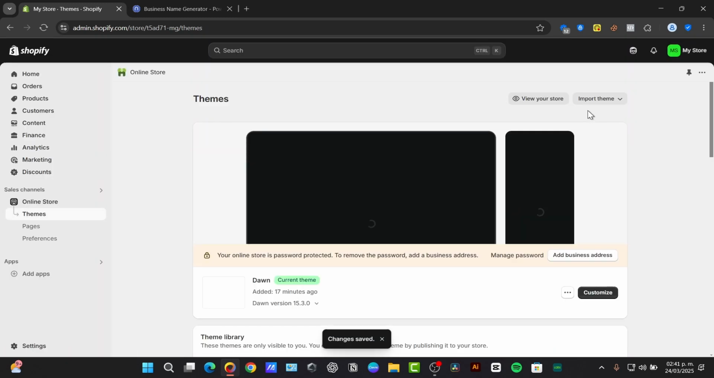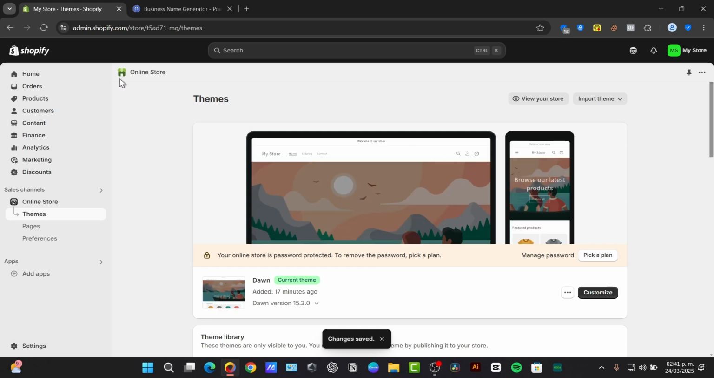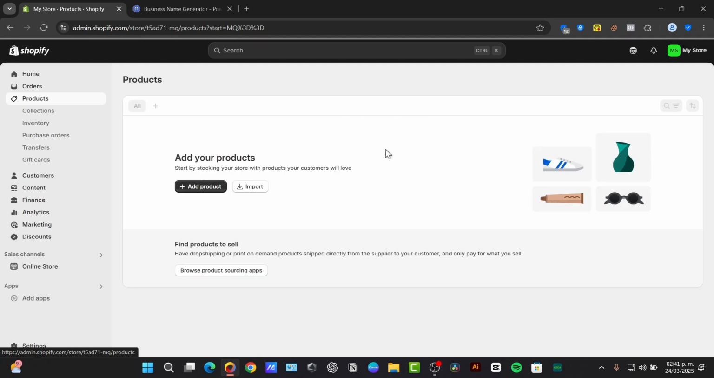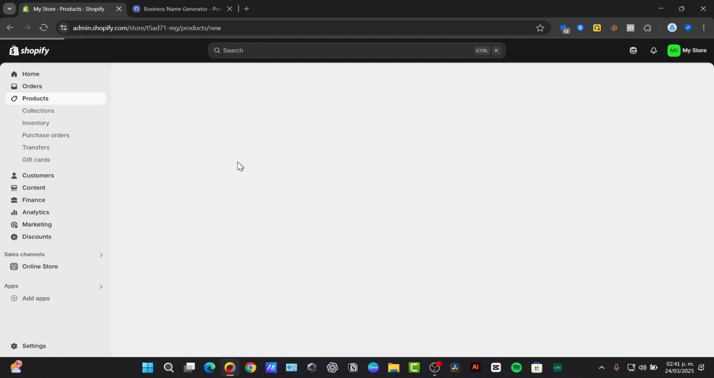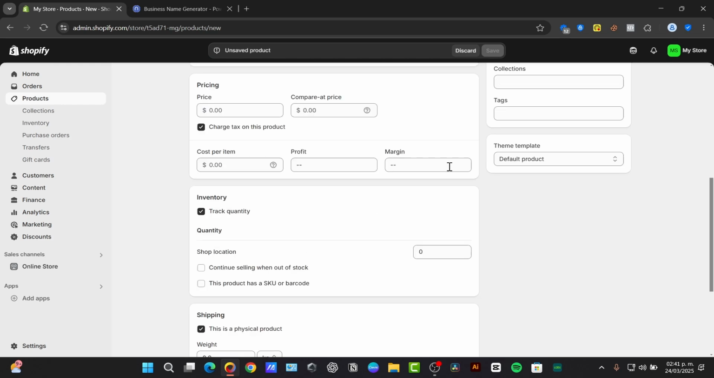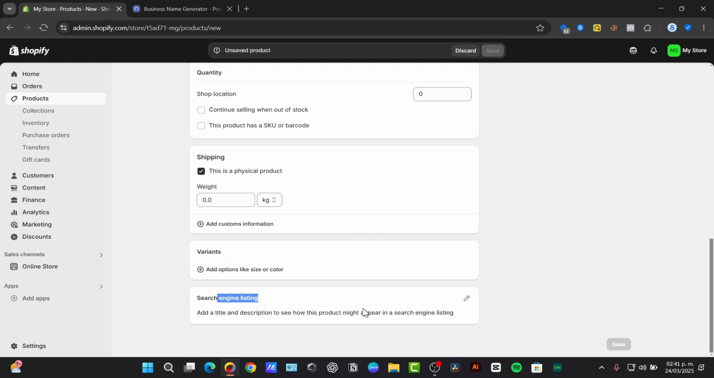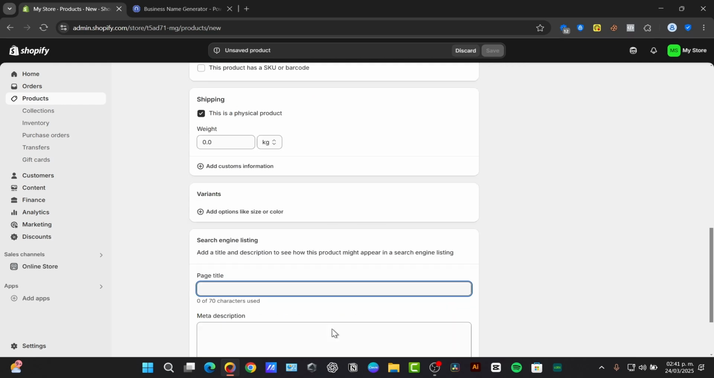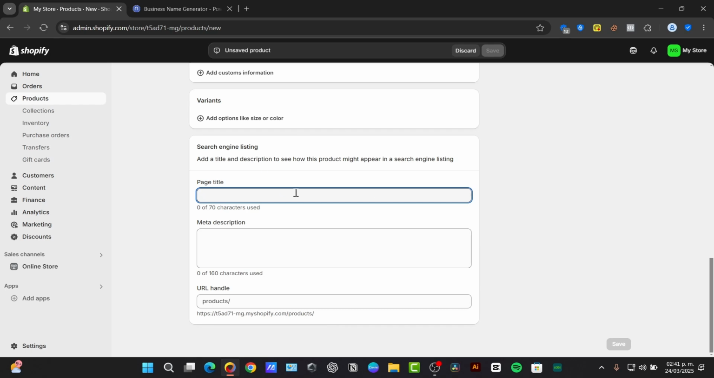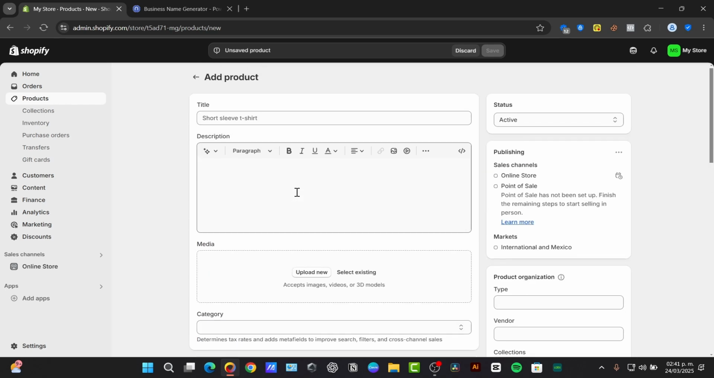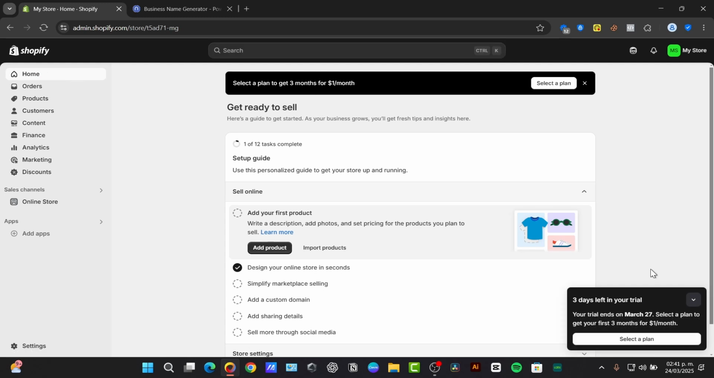When you saved your website, it's going to be really important to focus, of course, into your SEO. If I go back directly into my store, I can focus directly here into this option that says products, and focus into the upper side that says add a product. When I add my first product, down here I have all the search engine listing, the SEO, and the added title and description to see how this product might be appearing into my search engine listing bar. Really important to take that in mind.